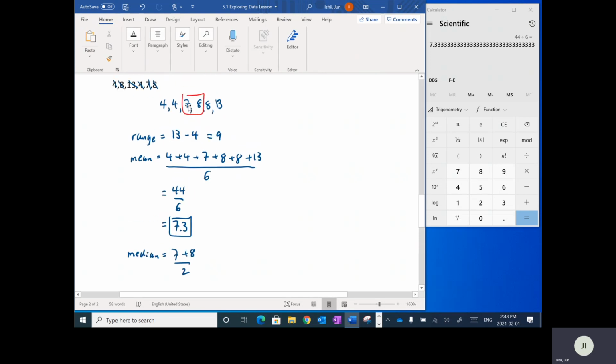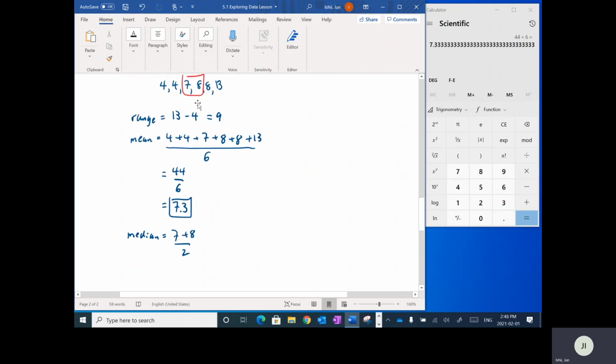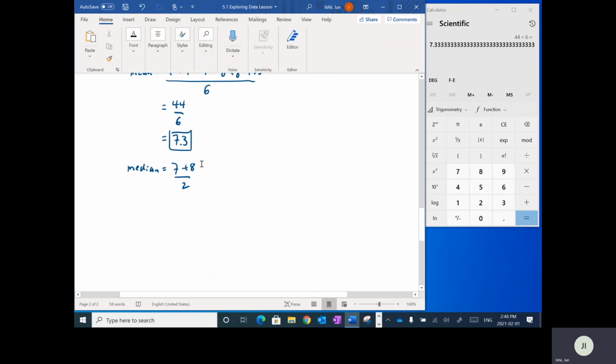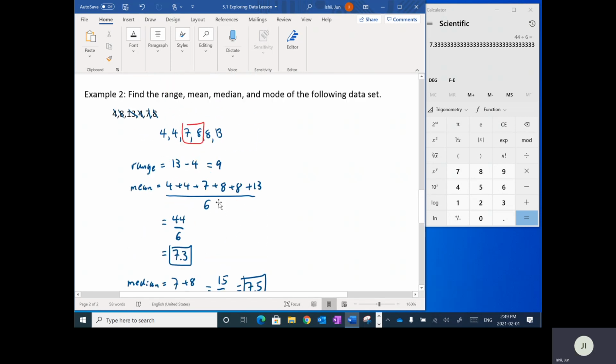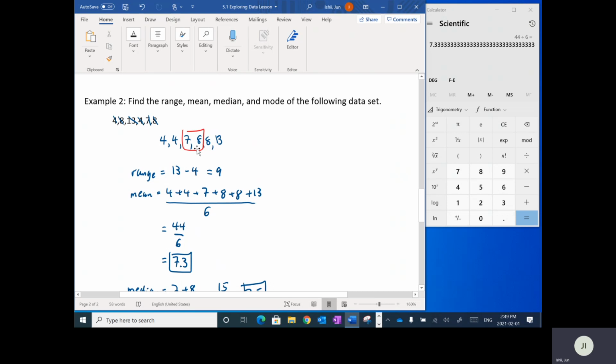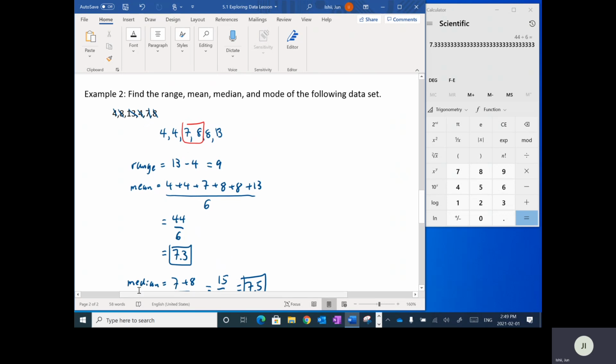You could probably do that in your head, right? You could probably say, oh, that's 7.5, obviously. It's halfway, which is true. But another way to do it is 7 plus 8 and then divide by 2. So that would be 15 divided by 2, which is 7.5. What you'll notice too is that the median here doesn't show up in the set of data, which is fine. It is possible to have a median without it actually showing up in the set of data, because you're taking the average of the middle 2 terms.